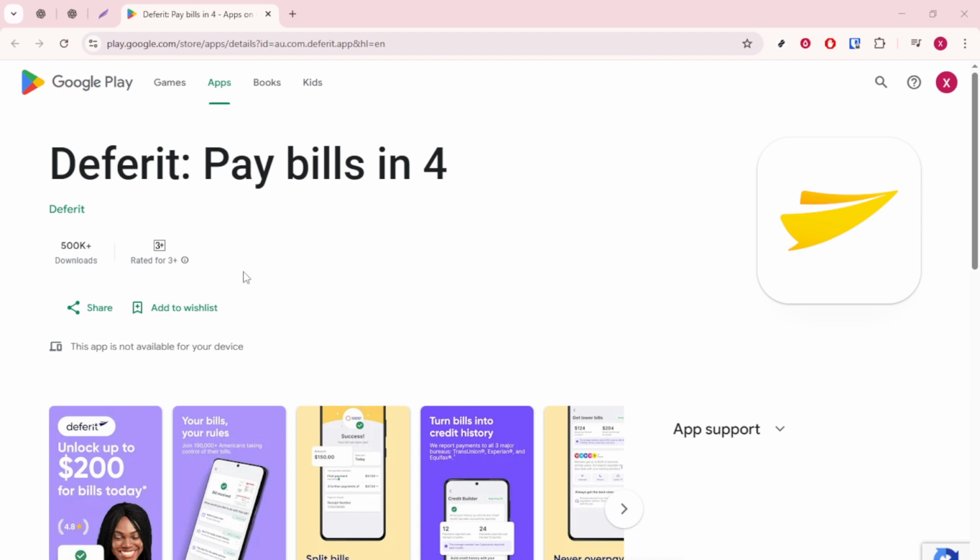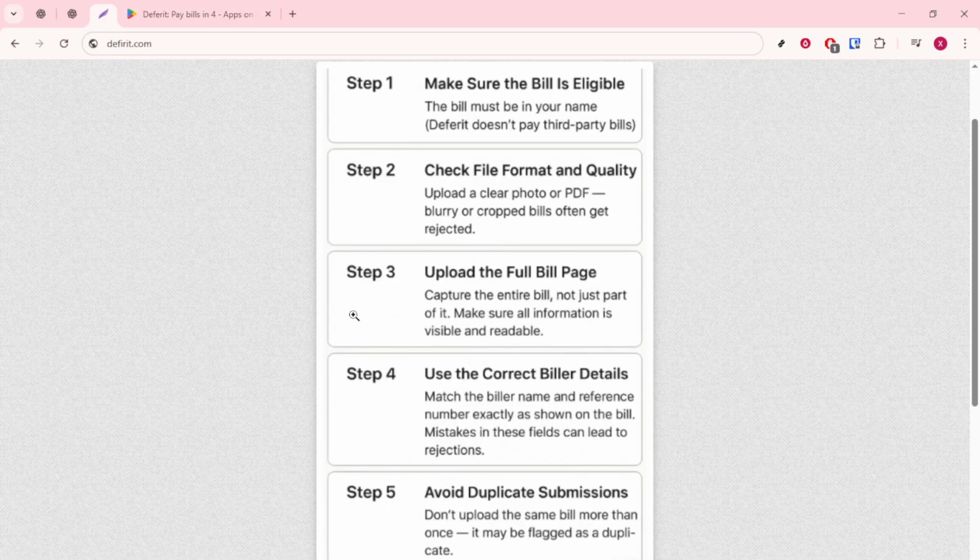Deferit accepts certain types of bills and has rules about what can be paid and when. Before you upload, quickly check the eligibility guidelines in the app or help center and make sure the bill is current, payable, and issued to you. If anything looks unusual or the bill has already been paid elsewhere, hold off and verify first.